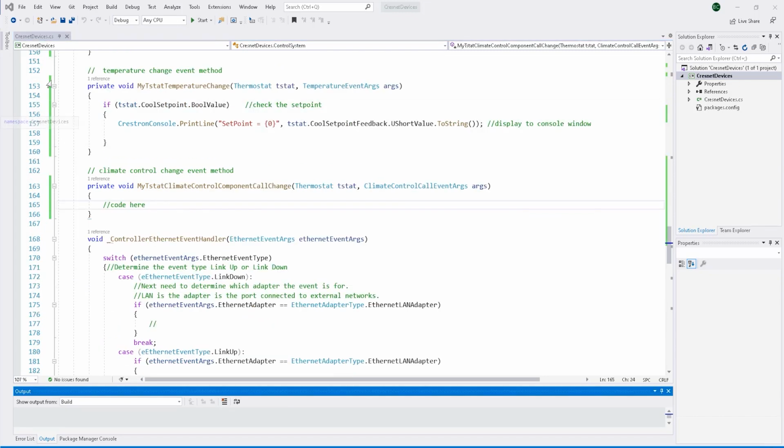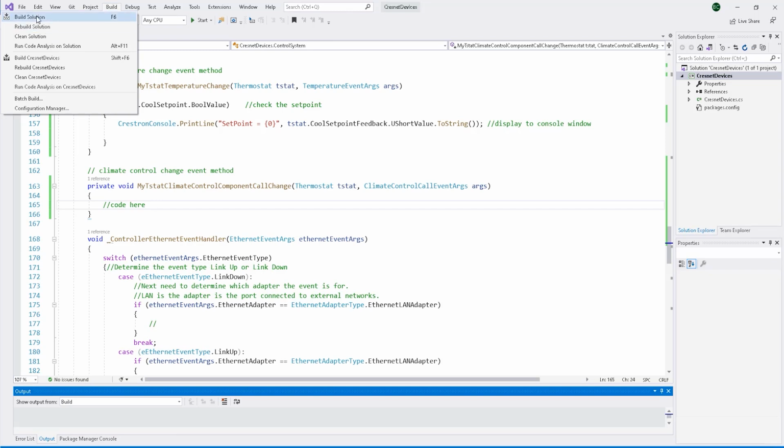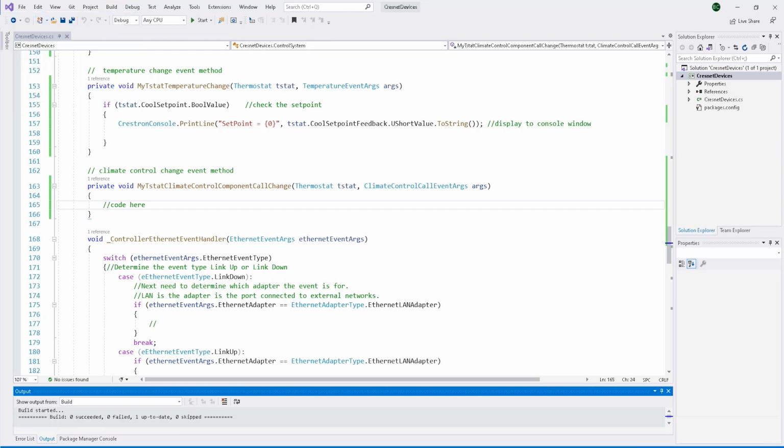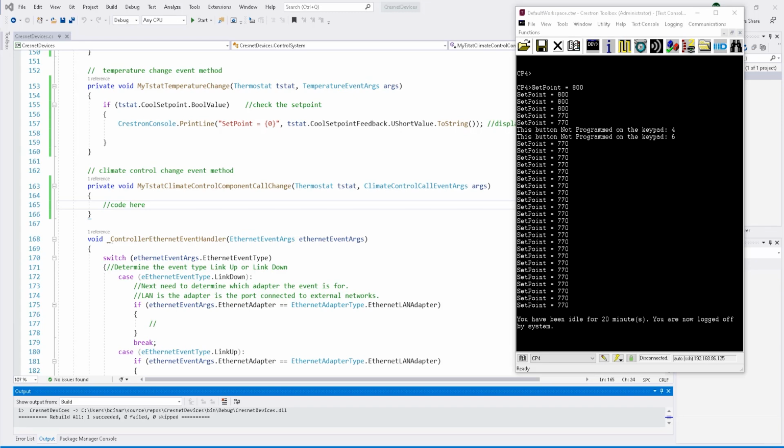Let us build our code and test it. The feedback from the CHV-TSTAT takes a few seconds to get back. As you can see, the set point changes. Remember, the set points are displayed 10 times. For example, 800 equals 80 degrees. In this tutorial, we learned how to add two different Crestron Cresnet devices, the C2N-CBFP and the CHV-TSTAT, and how to control the HVAC system using the thermostat device.